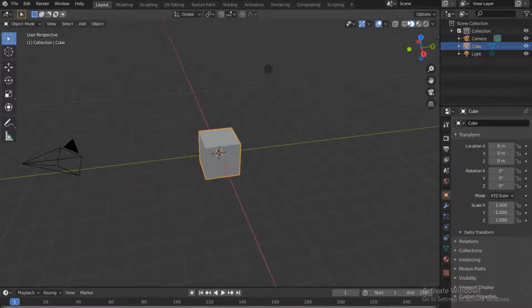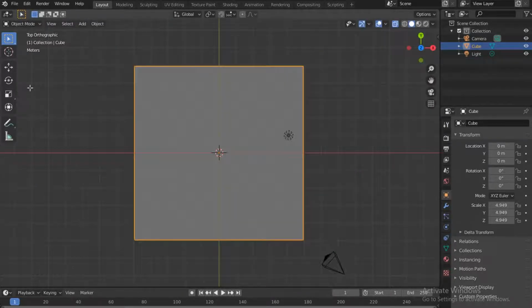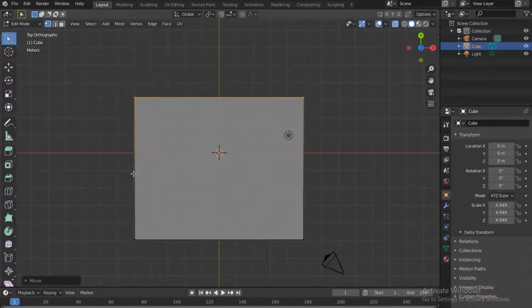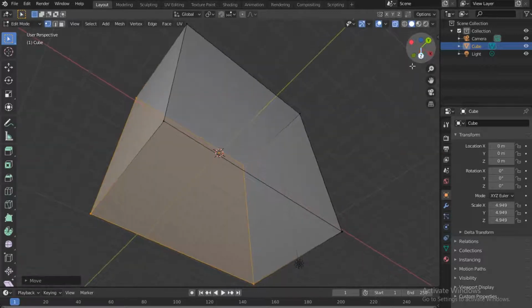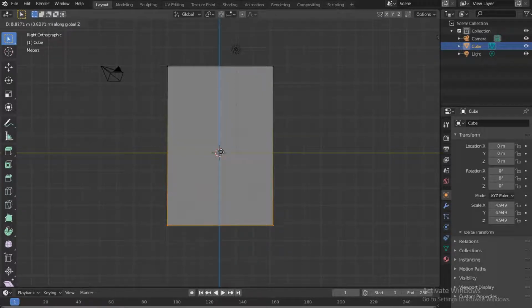Alright, so turn on X-ray, S to stretch. Let's go to the top, edit mode, move. Let's go to the right side and G, then move it into the Z axis.